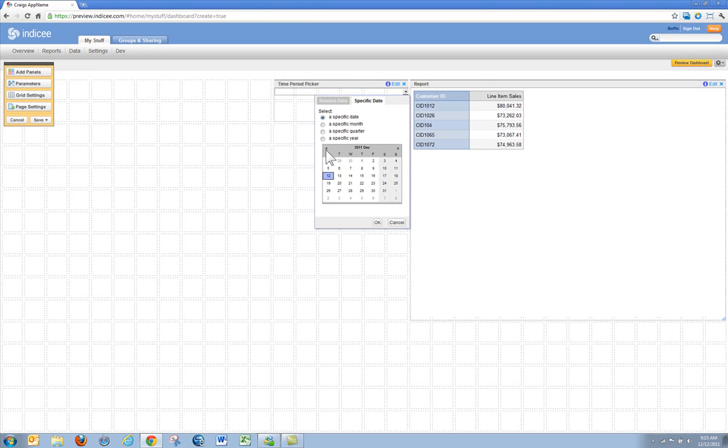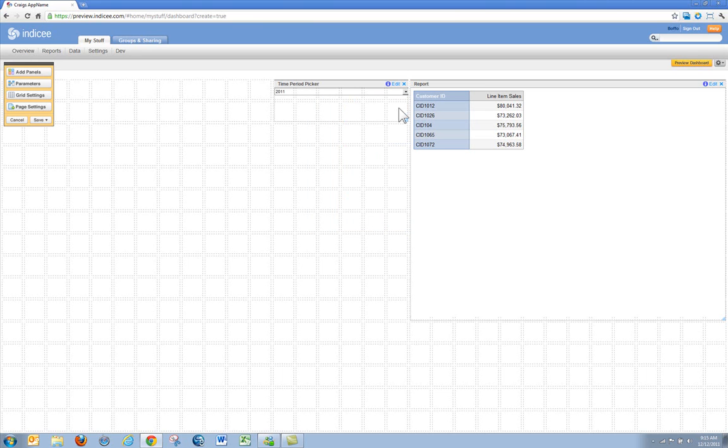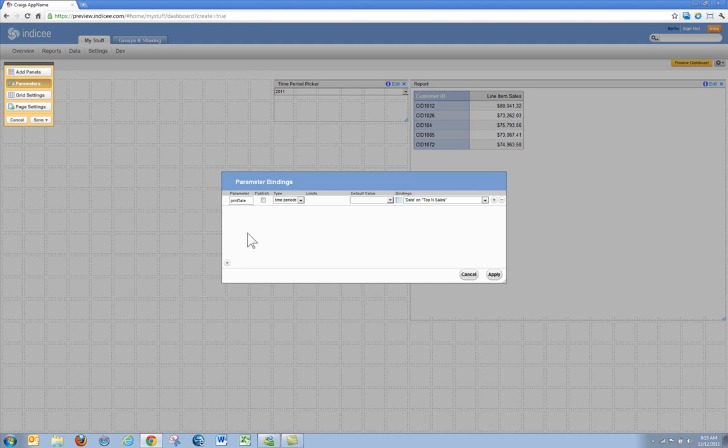I could go ahead and pick a specific year if I wanted to right off the bat. There's 2011. I'll add that in. But more importantly, what I really want to do is go back into the parameters collection that I just created. There's our PRM date and time period type of parameter, and it's already bound to the report itself. To the right of the drop-down list and report, I'm going to click that little plus symbol because I want to add another binding. And this is really important because this is the way we can bind multiple reports to individual parameter panels on that dashboard.